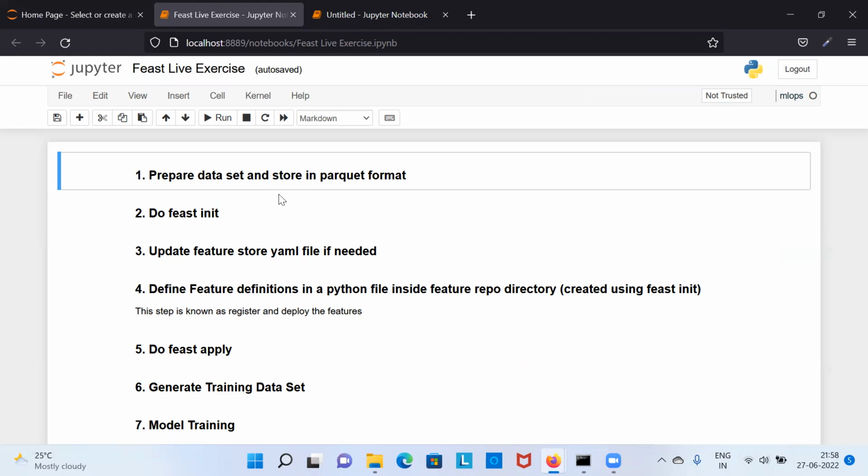It will be around a 40 to 45 minute session. In this session, I'll be talking about how to prepare the dataset and store it in Parquet format, because Parquet is the format which Feast expects. Then we will initialize the Feast library and update the feature store YAML file. I'll talk about what this is, so this gets generated as part of feast init.